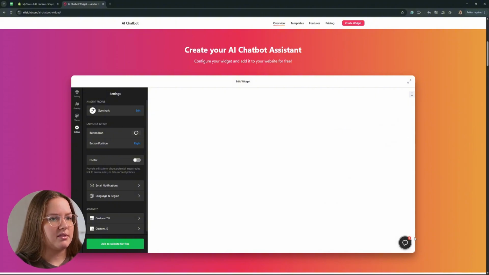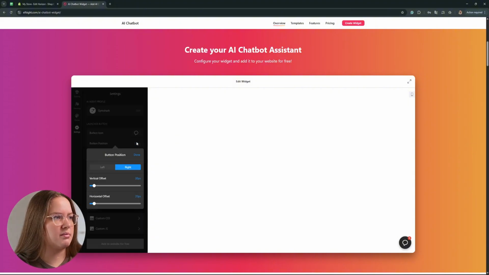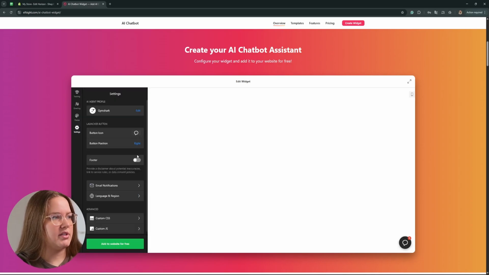Aside from that, we can also go ahead and change the launcher button. So right now we have the button icon like this right here. If you want to change it, just go ahead and click on the little icon here and choose from library and upload your own. It's that simple. And then you can also choose the button position where you want it to be on the page. So you have left or right. I'm just going to stick to right here.